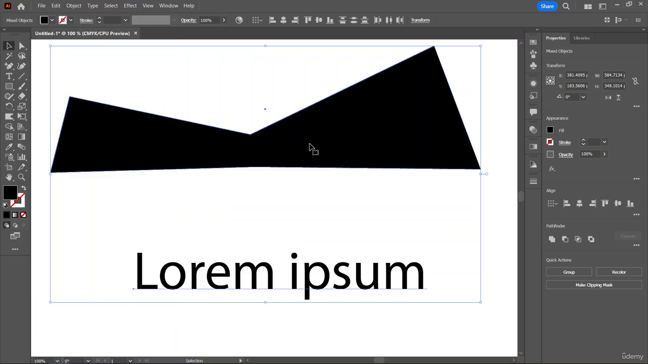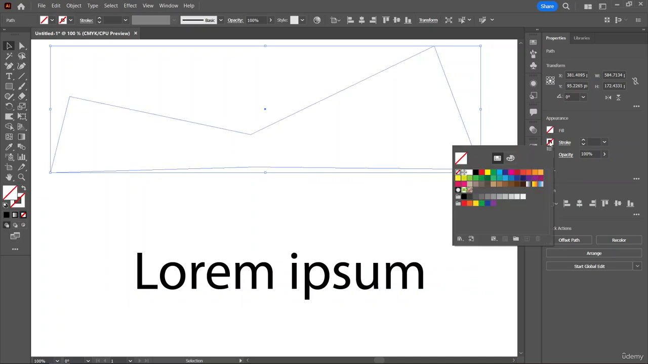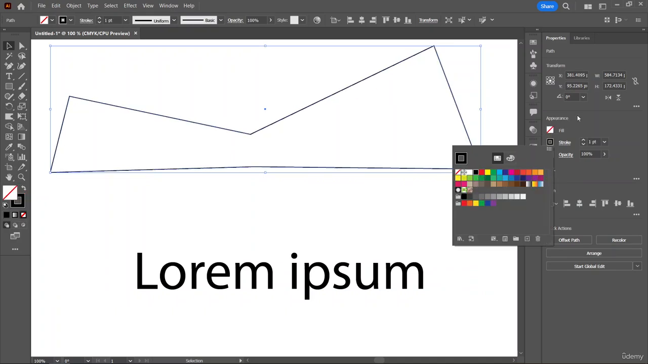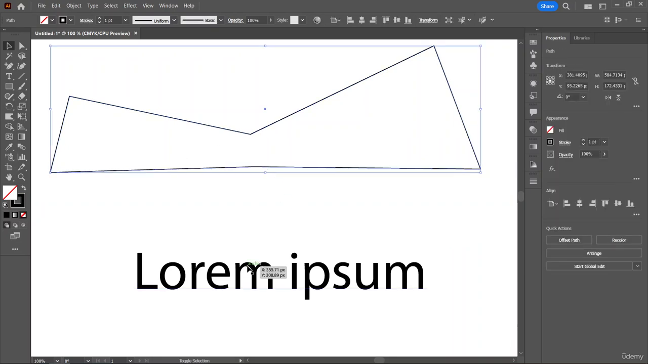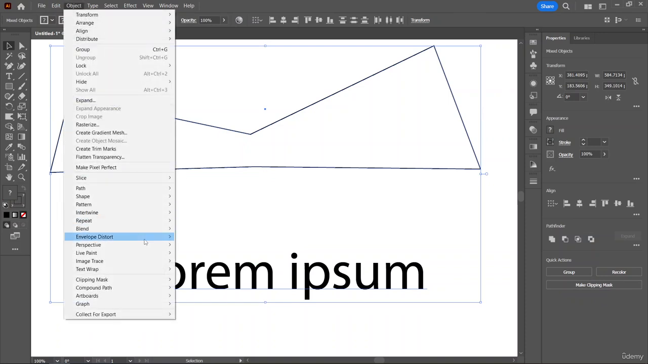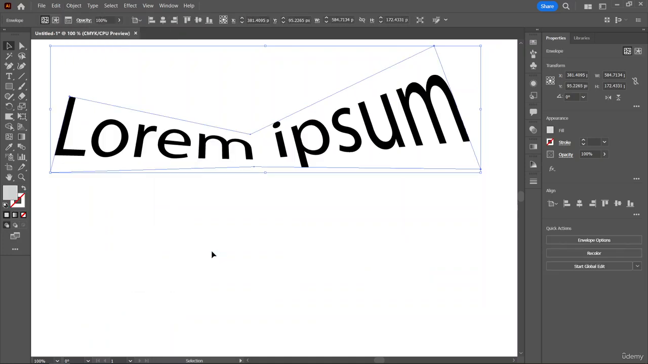Oh, I almost forgot. Select it and let's remove the fill and then make it a black stroke. Now let's select the object. We should press Shift to select the text too. After that, Object. Then we will select Envelope Distort, Make with Top Object. And now you can see that our text has distorted inside our envelope shape. Alright, so that is how you use the warp tool for doing that.